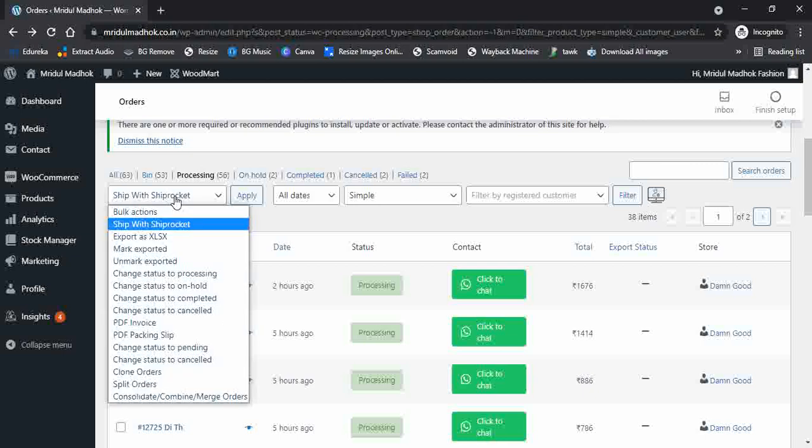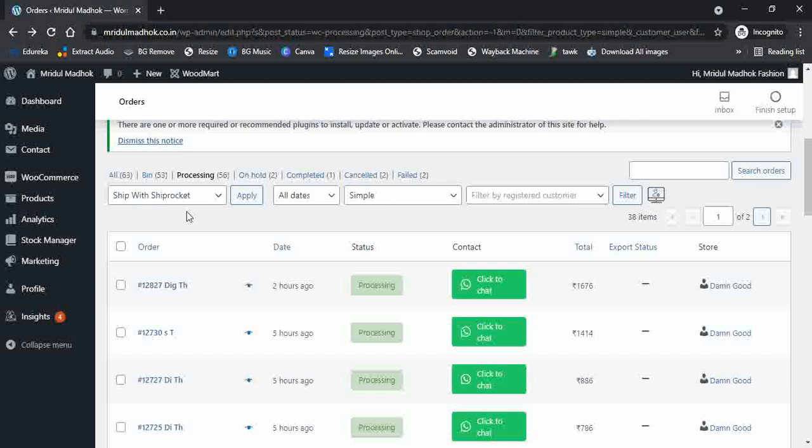There are a few other options like export as XLS, that is Excel, mark exported, unmark exported. There are a few other statuses, and you will see that you can make use of all these bulk actions. So here the main thing is to select the orders which are processing, and to filter the orders based on simple and variable products. Variable products are the products which are under the Mrudul Madhok clothing store.